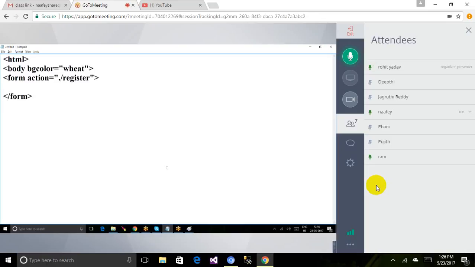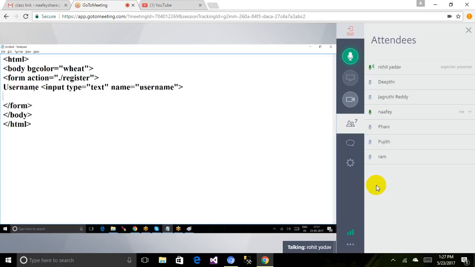The form, the body, the html. Now inside this we need to write the tags. We have opened the tag and we have closed the tag, and the closing of the tags must be done in reverse order. First I opened the HTML, so the closing of HTML must be done at the last. Now inside that I'm taking a username, input type text, name. This name attribute is very important. The text box value is represented by this username itself, meaning the name attribute.